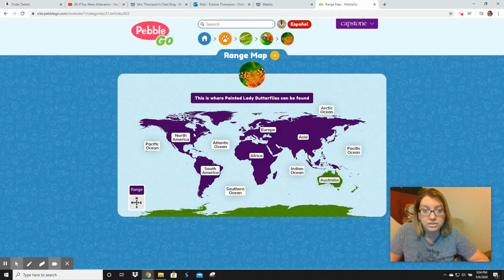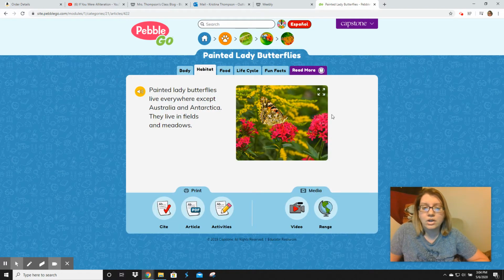So do they live here? This is where we live. Do we have painted lady butterflies here? Yes, we do. So where did it say that they live out in the world? What is their habitat? Yeah, it said they live in fields and meadows. That's where they can get the flowers and stuff. So they need to live in fields and meadows. They don't live in the ocean.